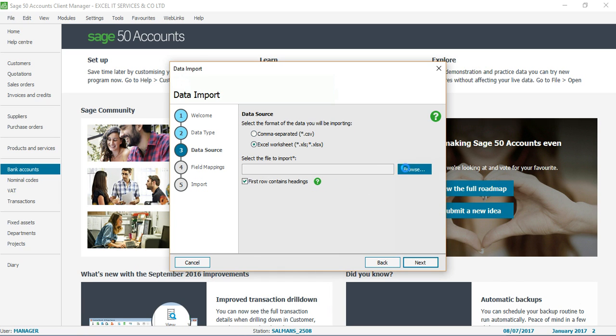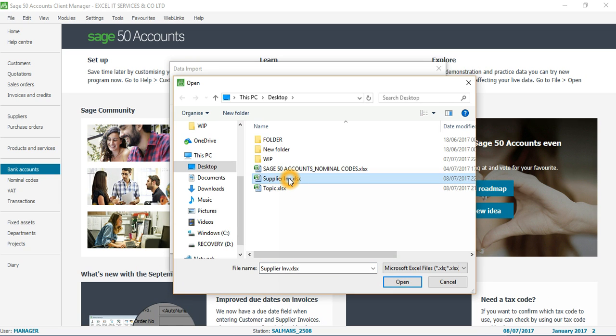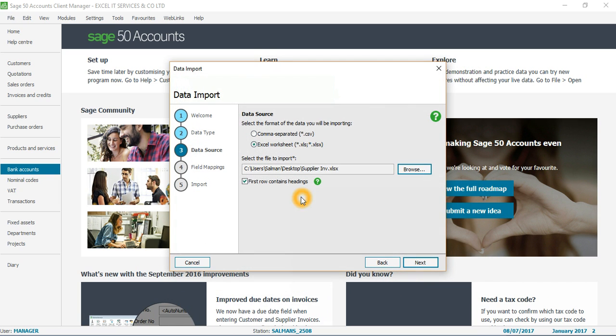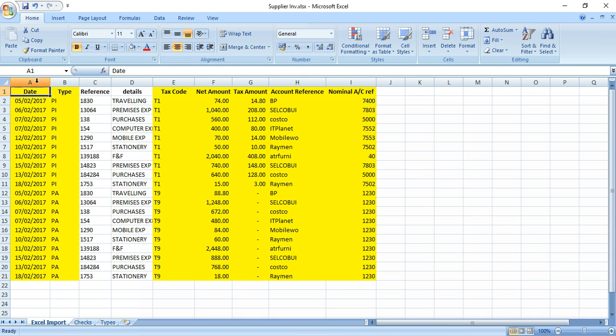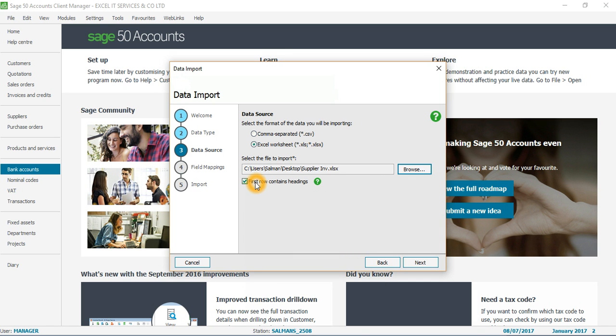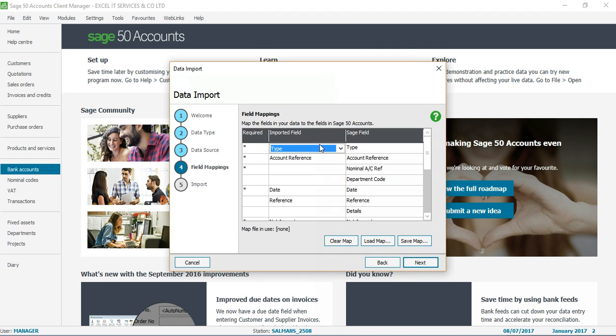So I will click on browse and I will select my supplier invoices. This is my file and I will click on OK. Once it's selected, before pressing next, always click on this box. It says first row contain headings, and if you see my Excel file, it contains headings on the top, so this box will be ticked and then you click on next.